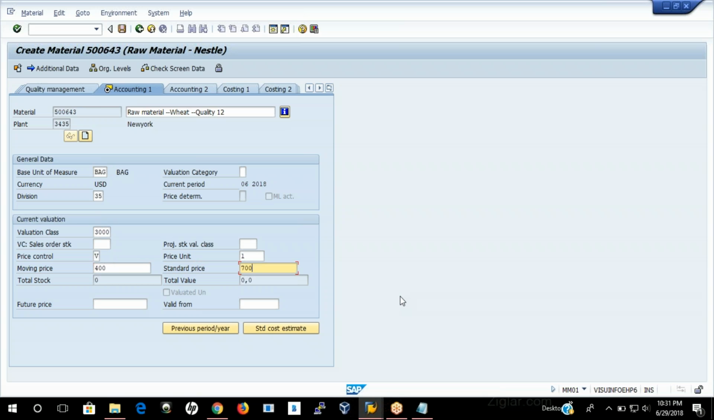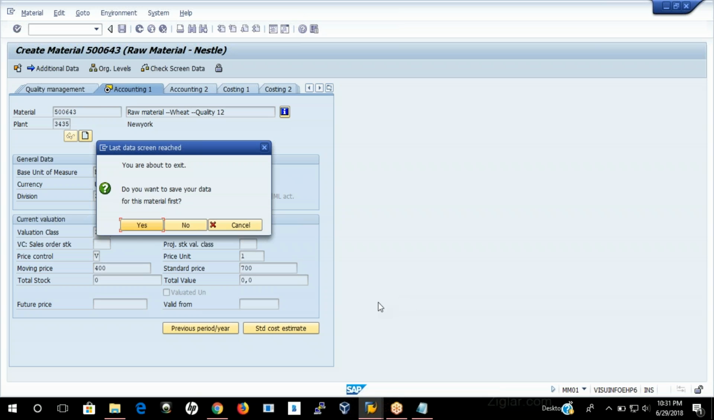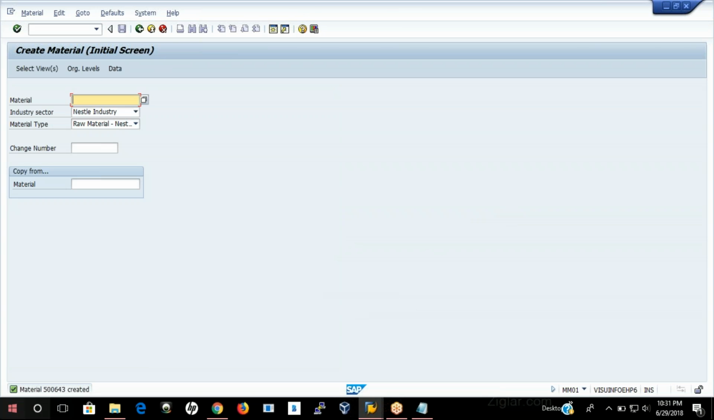And once you maintain all this information, if you press enter, it will ask you to save the data first. Now you click on yes, then the material is going to be created. See, material 500643 is created. So our material number is 500643, which is the material information that we have maintained for the raw material, like wheat at quality 12.